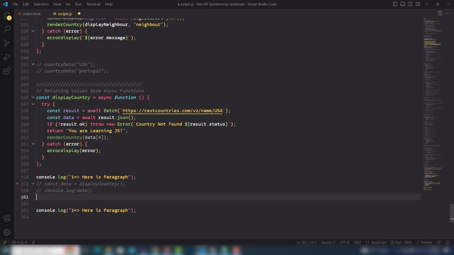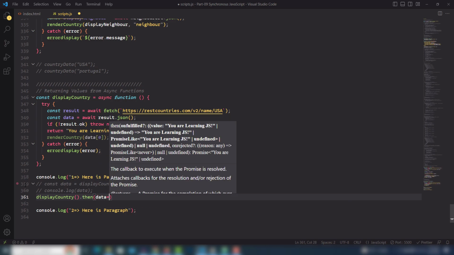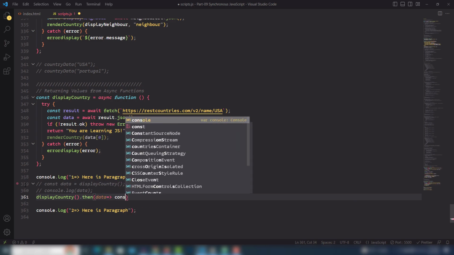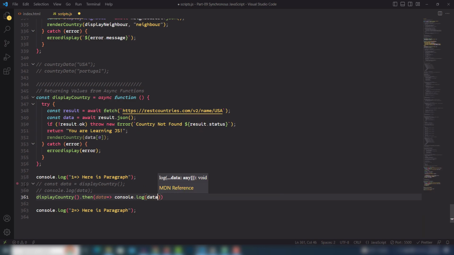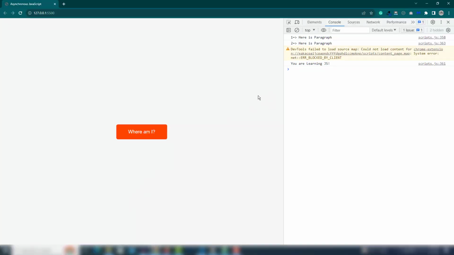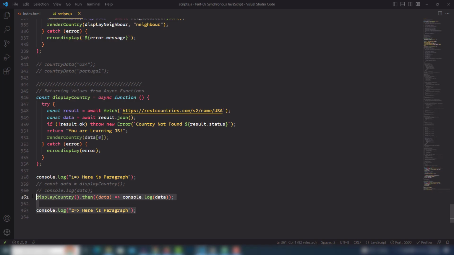So let's do that. First of all, you need to call the function with parentheses, use then with parentheses, pass the parameter, just like that, and use console.log. That's it. So as you can see, our first paragraph, second, and this is the third. After displaying both of the values, this one and this one, then my async function data has appeared inside my web page. So it is running behind the scenes.